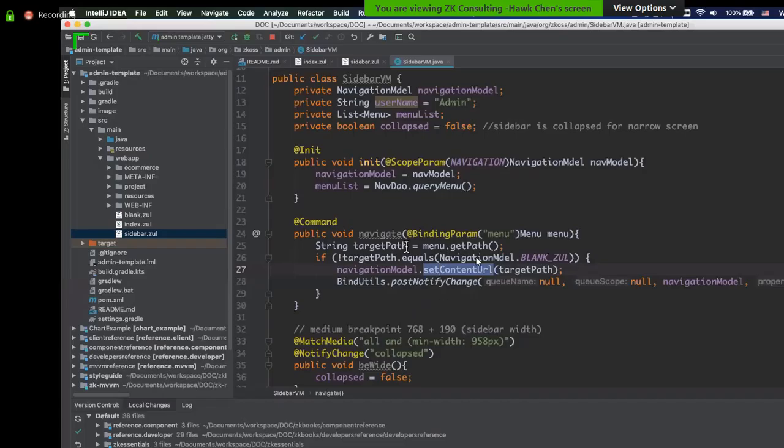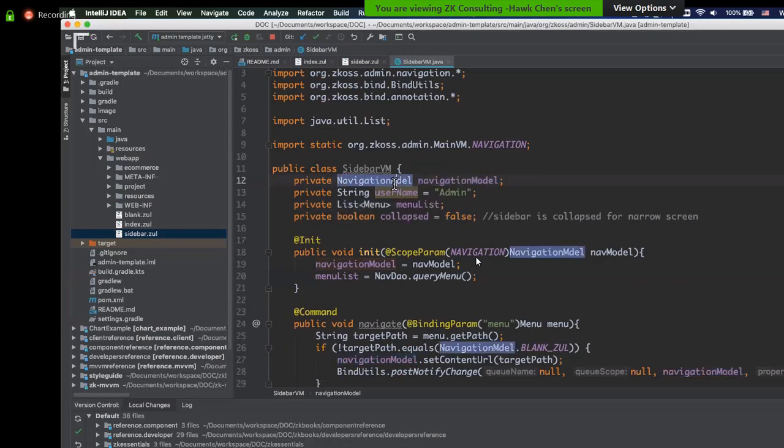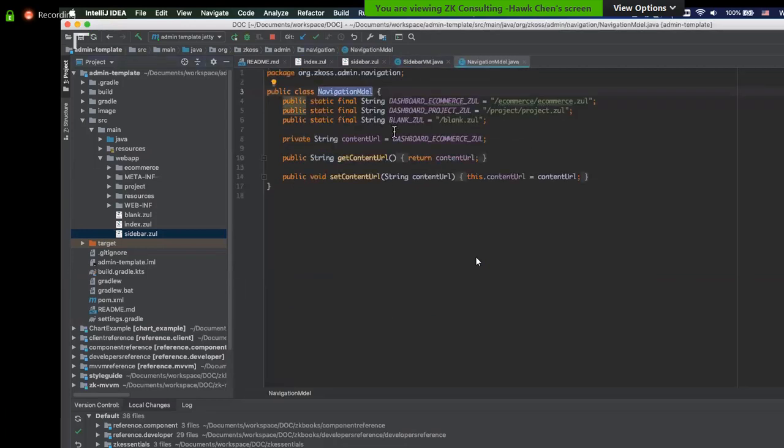So you can see the implementation here. I click the navigation item, and it will call the method called navigate. I get the menu item I clicked, and I get its target path. Currently, if I click project, there is a project.zul, so I will set the content. So this is the navigation model. And you can see the navigation model is just a model that contains the current URL.